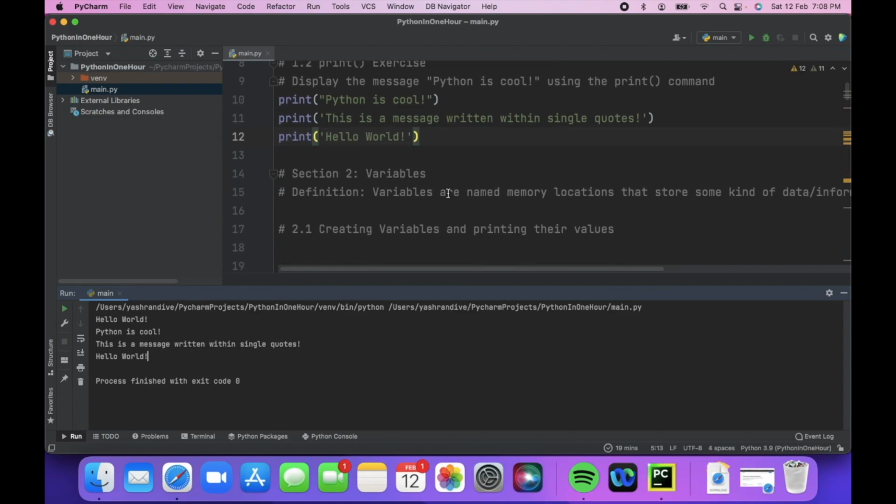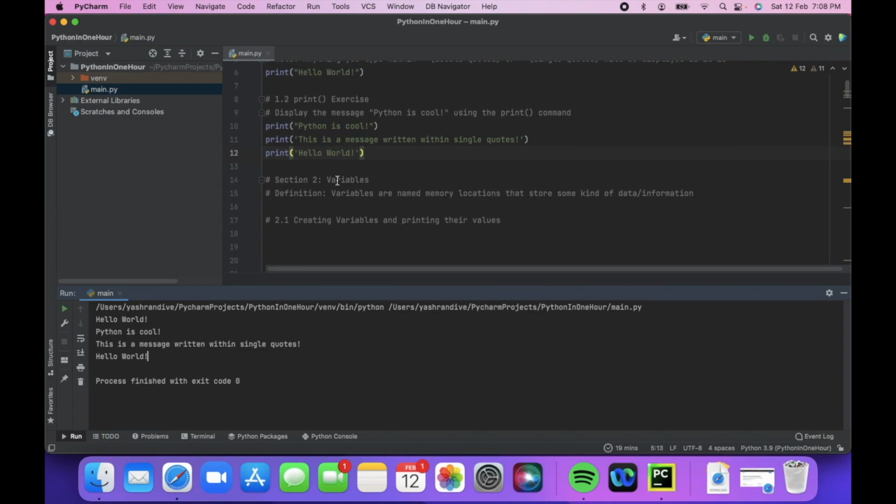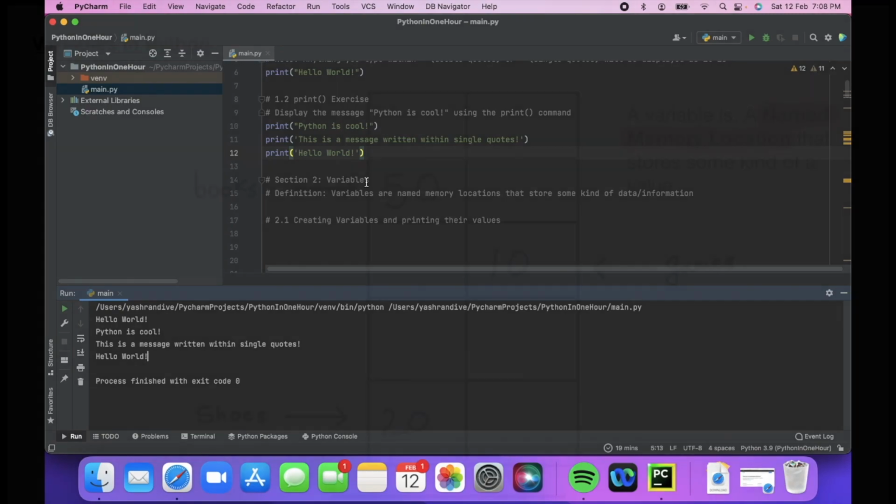Now, let's just zoom out for a second and move on to section 2. So, section 2 is about variables. In this case, for variables, we're going to quickly switch to GoodNotes, which is a software that I'm going to be using to explain the concept of variables to you guys.